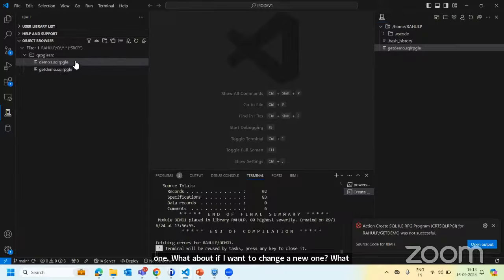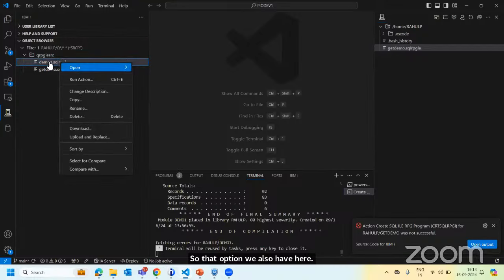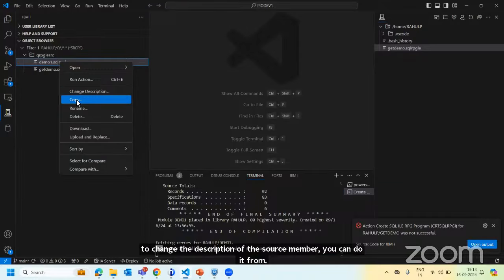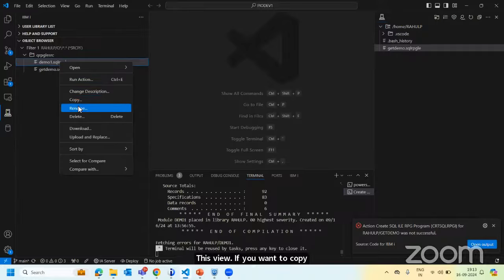So that option we also have here. If you click on the member and do a right click, we have seen open, then we have action, and then we have change description. If you want to change the description of the source member, you can do it from this view. If you want to copy this member, you can copy it. If you want to rename it, you can rename it. If you want to delete it, you can delete it. And mind you, all these actions will be performed on your server because we are connected to the IBM server. If someone wants to download this, download becomes very easy.